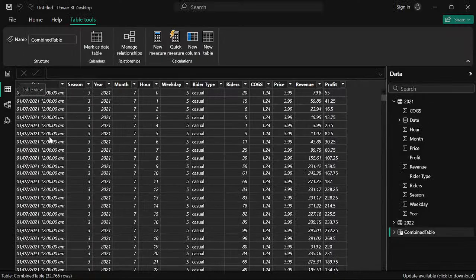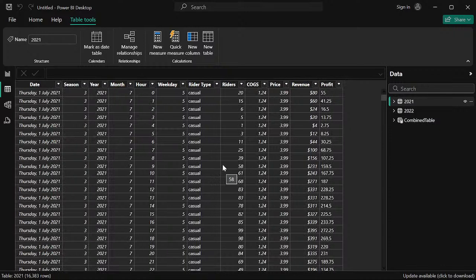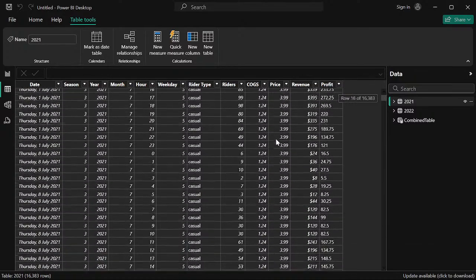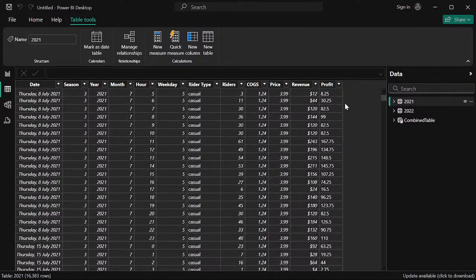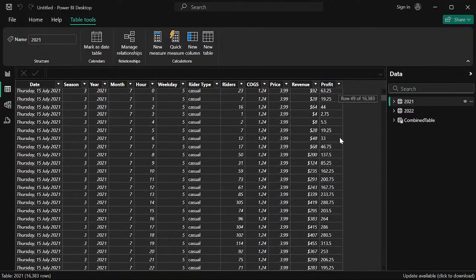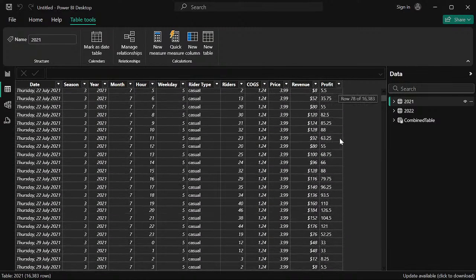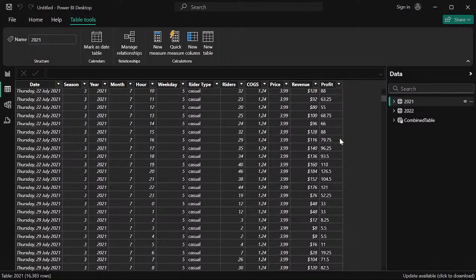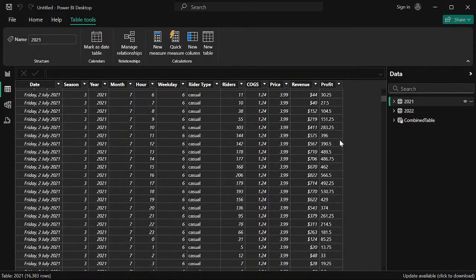So once we are in the table view, let's choose the first table, 2021. If you try to scroll down, you will see that it will be counting for you. Look at this side, this is what I want. Once you scroll, it will be counting row 49 of the total row. Just look at the total row. The total row is 16,383.